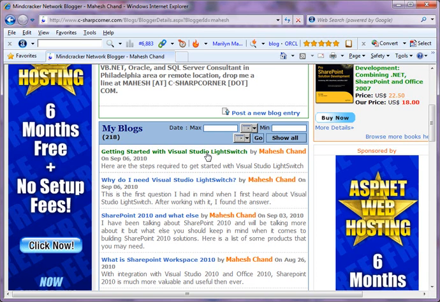But it doesn't mean that programmers or developers can't use LightSwitch. Sure, we can too. If you give me a tool and I can write my application without writing a single line of code, why wouldn't I use it? Absolutely, I'll use it too. So that's where Visual Studio LightSwitch comes in.